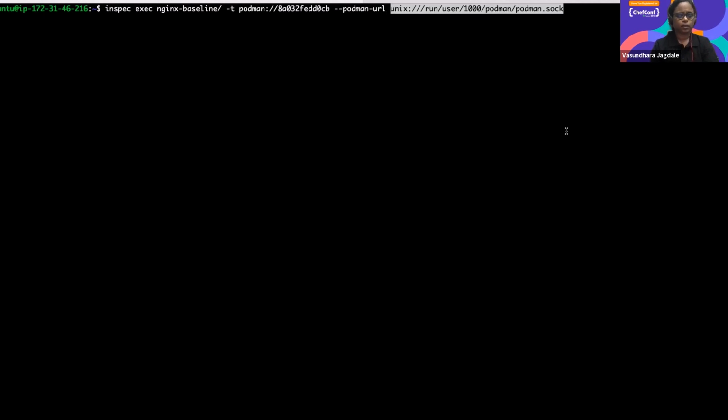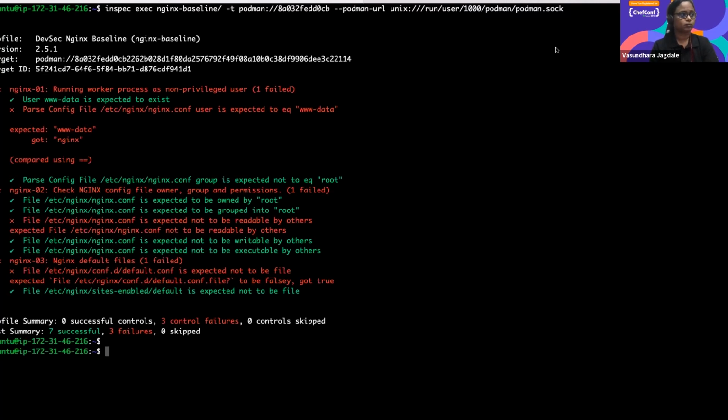So this is my endpoint URL. Now let's execute this. And you can see a few of these controls have passed, that is, there are 7 successful controls and 3 failing controls. The failing controls are the result of the misconfiguration in the Nginx container.